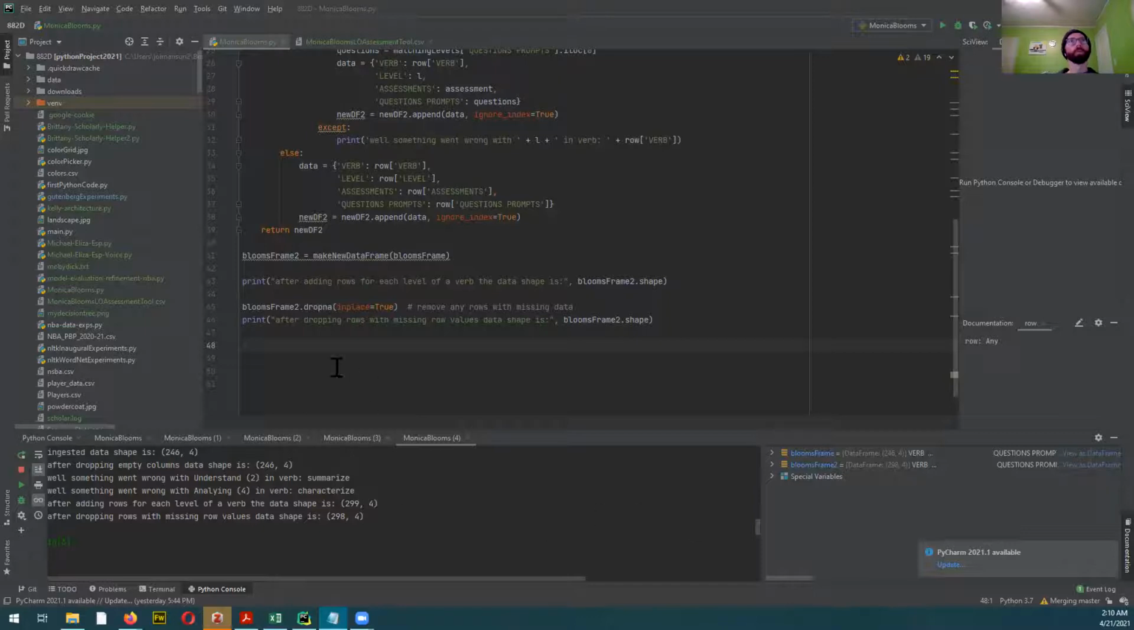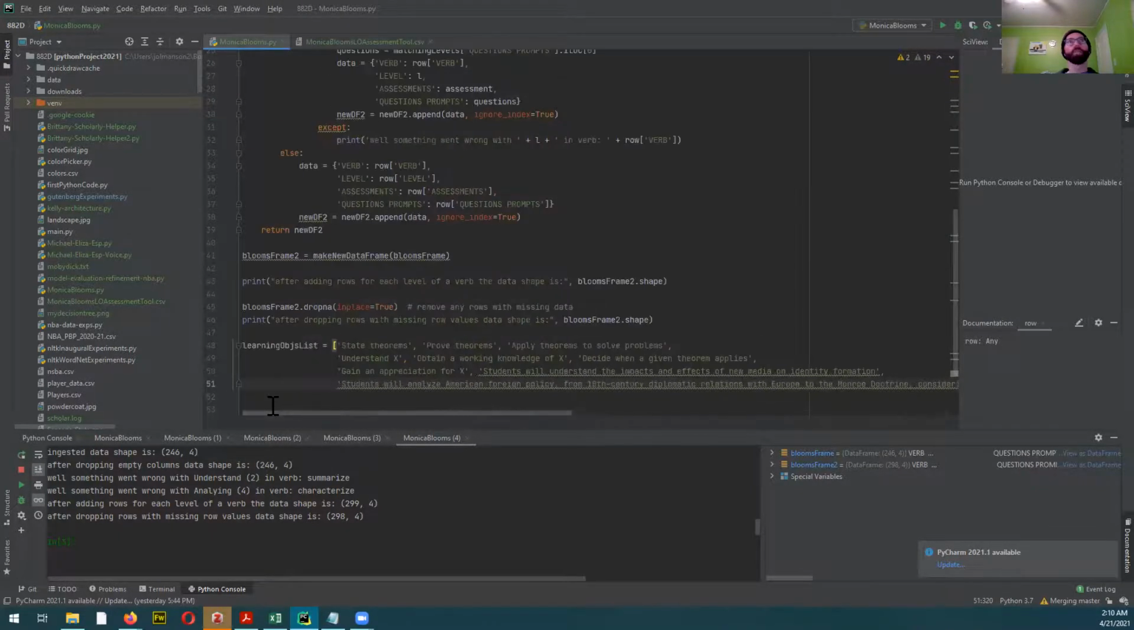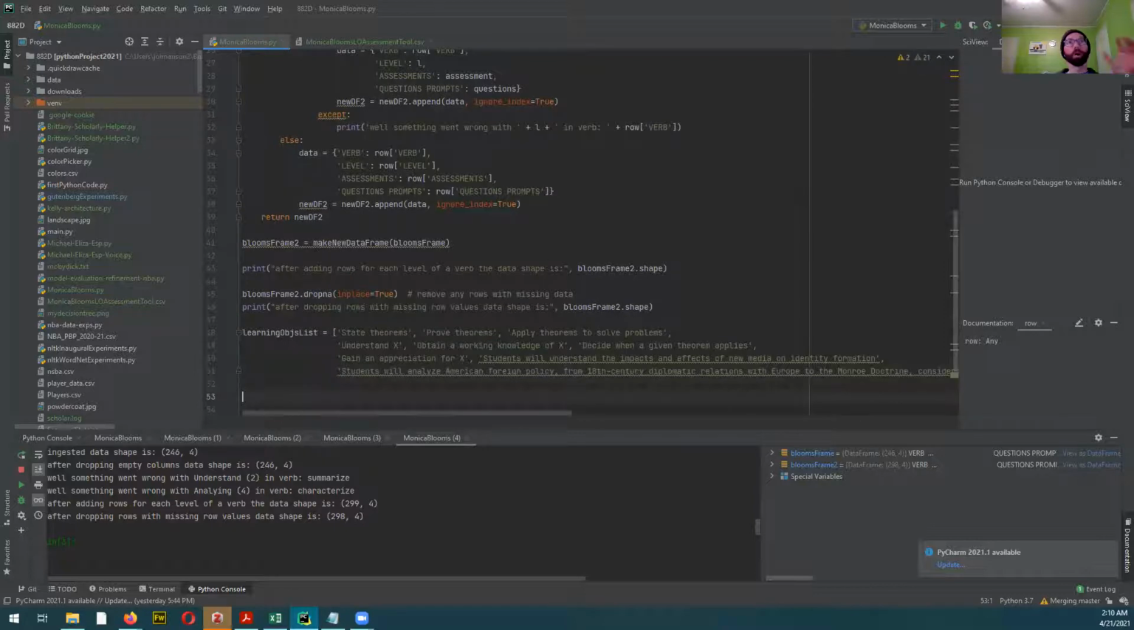Okay, so let's grab some learning objectives. I got these from Carnegie Mellon, a website at Carnegie Mellon, and a couple other websites where they were showing here's some good ones, here are some ones that aren't so good, here's what a learning objective might be. So you can see like state theorems. Well, state theorems, that's certainly not creative, right?